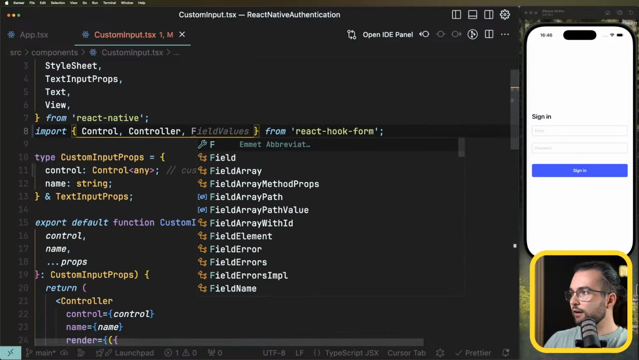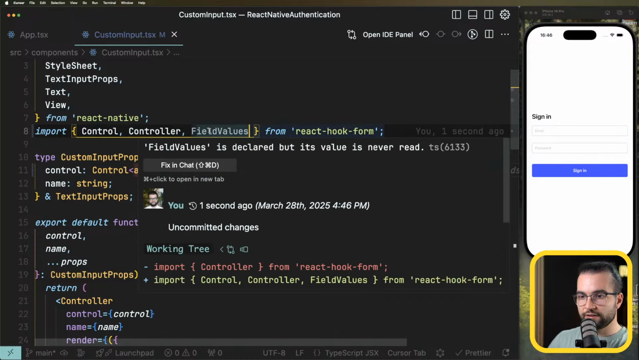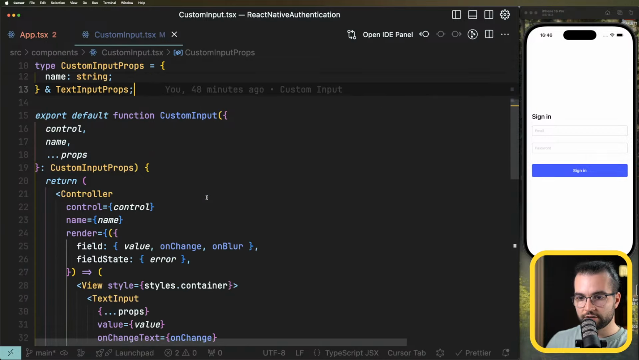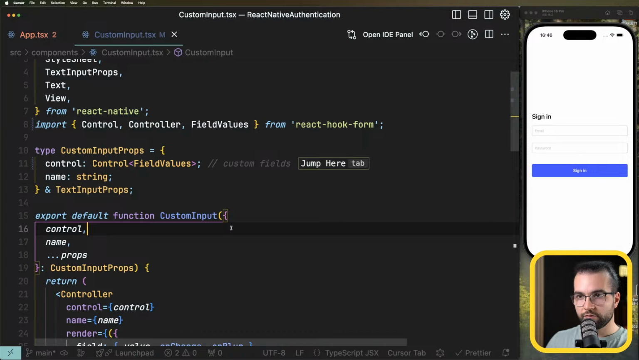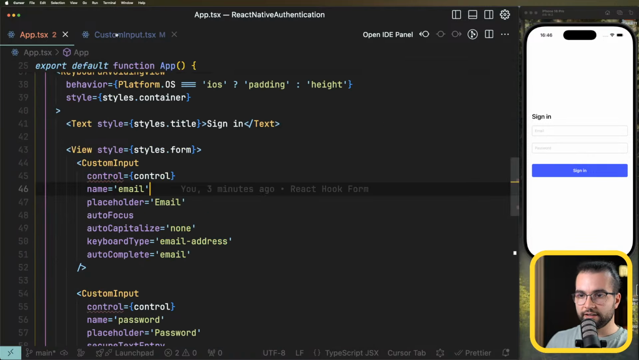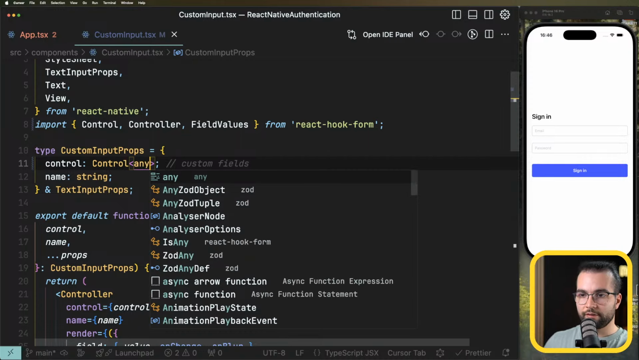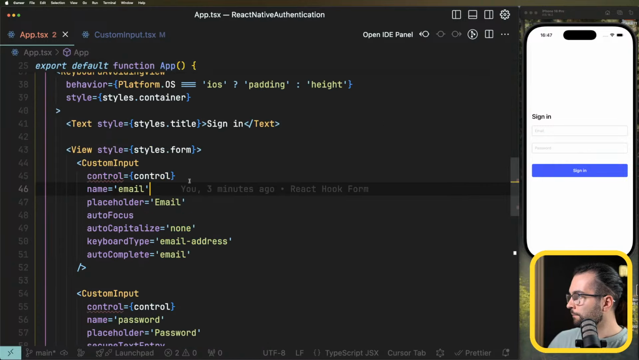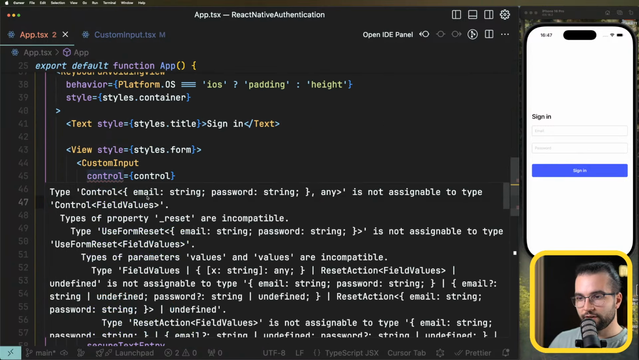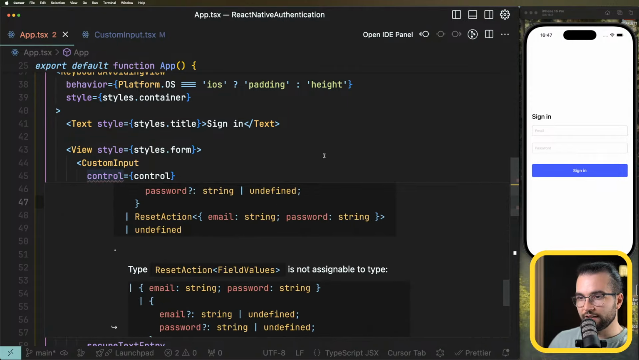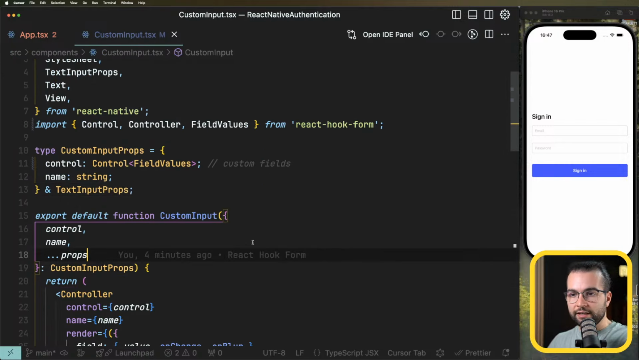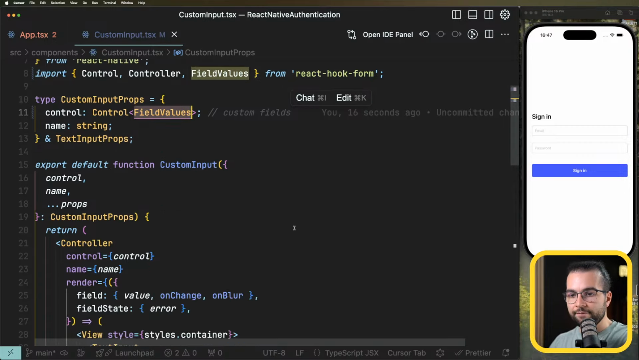If I take here FieldValues, this is the type of our different fields. So I can replace this one with FieldValues like this. Still doesn't show me an error. Okay, here it is. If I do any, I think it works here, but if I say FieldValues, it says that, hey, these field values like the email and password are not assignable to some field values. Should I get into that? Or should I just say any?